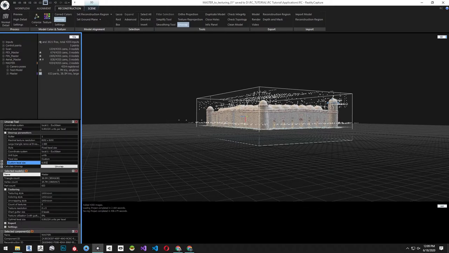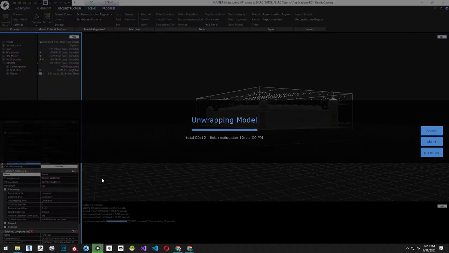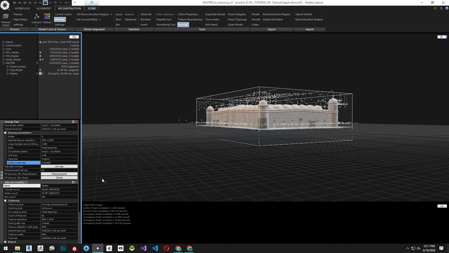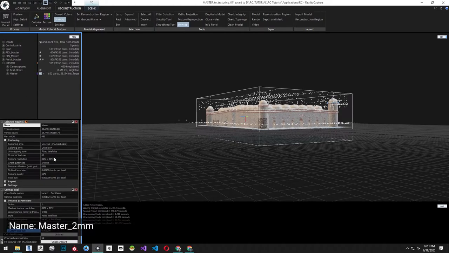A texel represents a single unit of measurement in texture space in real world scale. A texel is not a pixel. The pixel equivalent will depend on the size of your texture map. We will set the maximum texture resolution at 8K. Next, we'll click unwrap. When the unwrapping is done, let's select the model and rename it to model 2 millimeters.